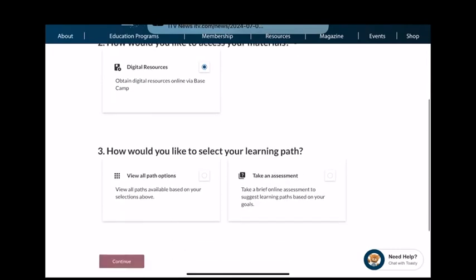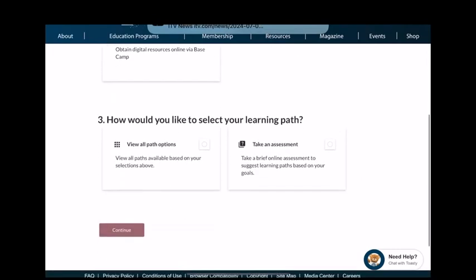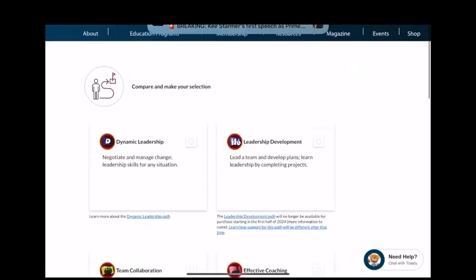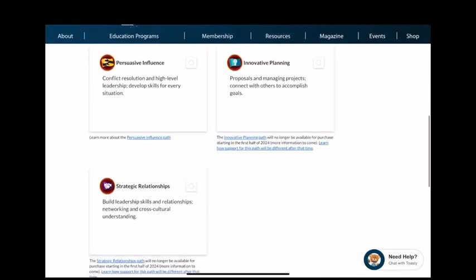Scroll down again to How would you like to select your path. If you want to explore all options, click View All Paths on the left, then click Continue. This will take you to a page showing all available paths. Take time to read the descriptions carefully before making your choice.